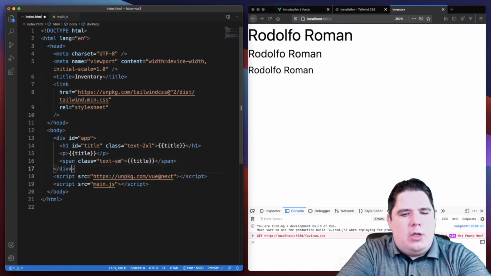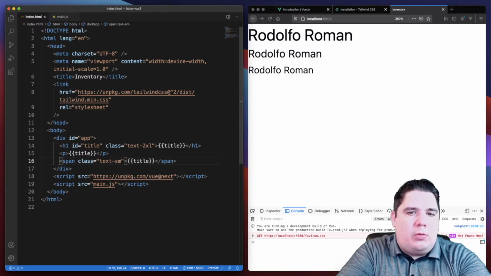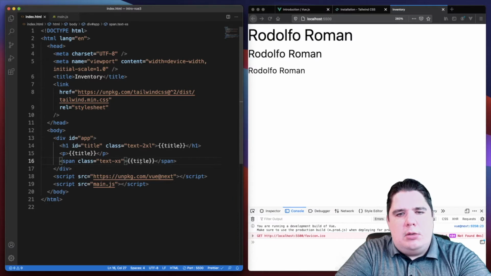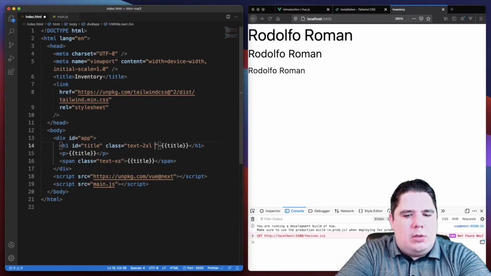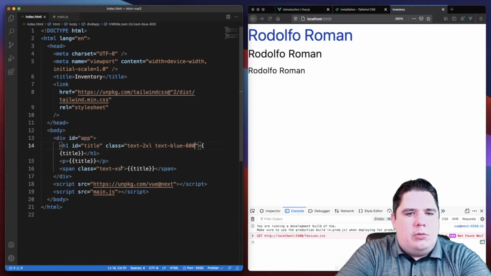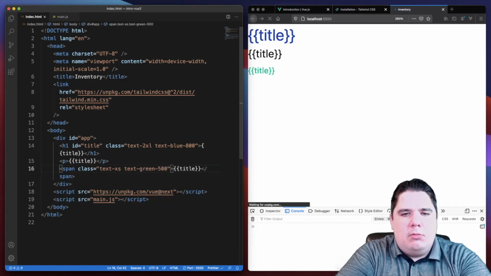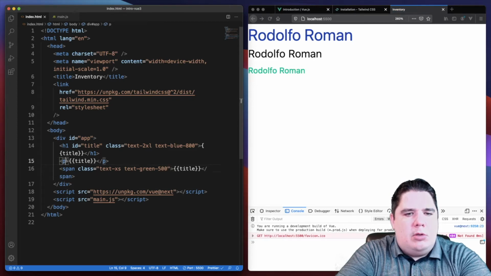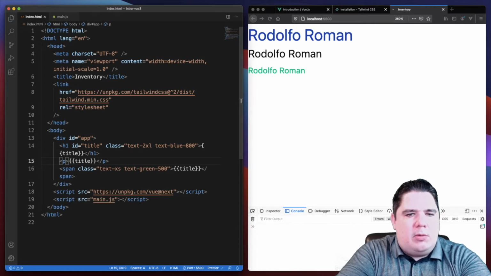Let's do extra small. Of course, those classes came from Tailwind directly. Extra small probably, so we can see the different spacing. Yes, let's do this one text 800. This one, let's do text between, I don't know, 500 probably. And let's keep this one as well. Let's keep it black. Let's keep it the way that it is.